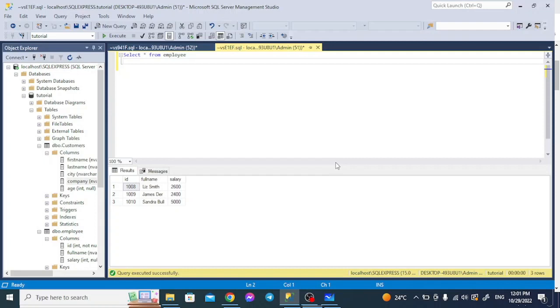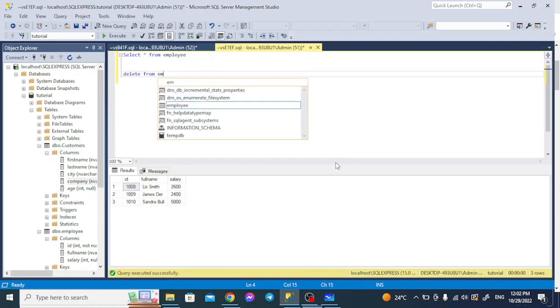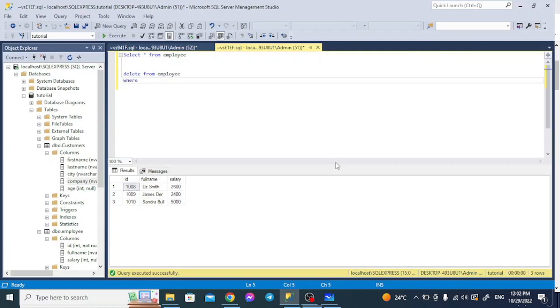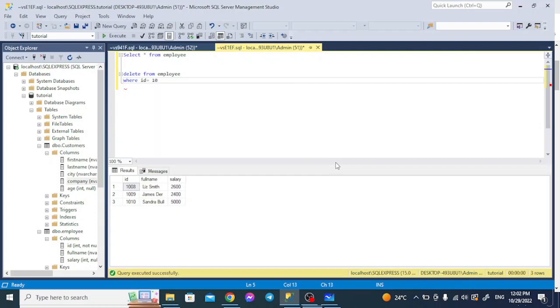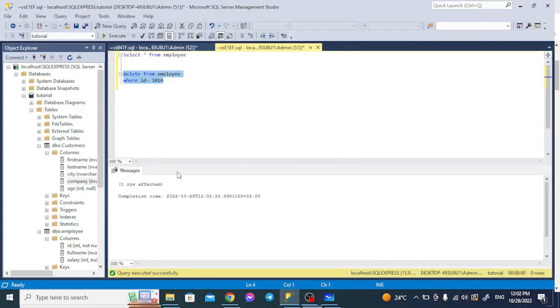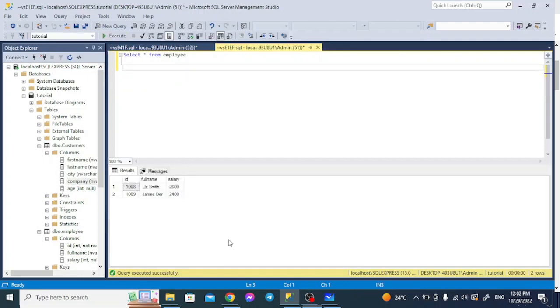And if we want to remove a specific record, so let's say that we want to remove the Sandra Bull, so it will delete from the employee and then specifying the condition of the Sandra Bull row. So the ID is going to be 1010. So if we perform this query, we will see that we have only one row affected. And if we query the employee table now, you can see that we have only 2 rows.